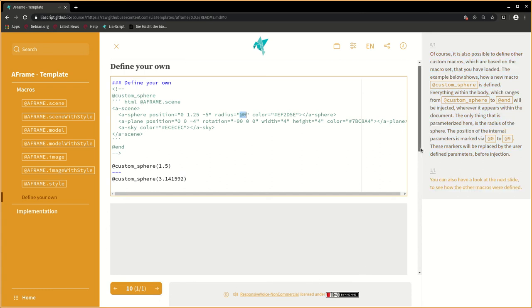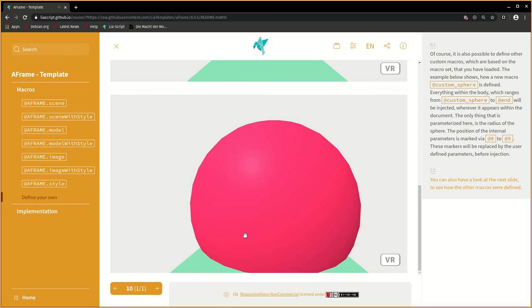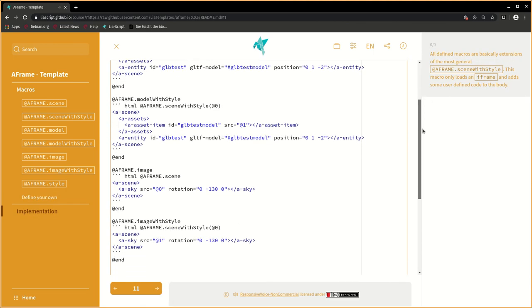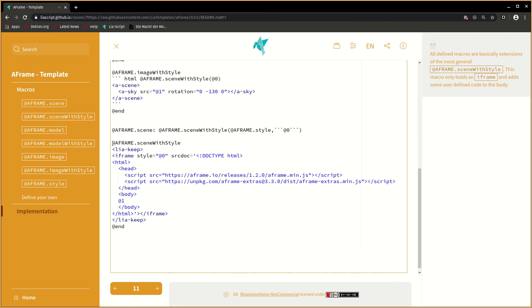You can also have a look at the next slide to see how the other macros were defined. All defined macros are basically extensions of the most general @aframe-scene-with-style. This macro only loads an iframe and adds some user-defined code to the body.